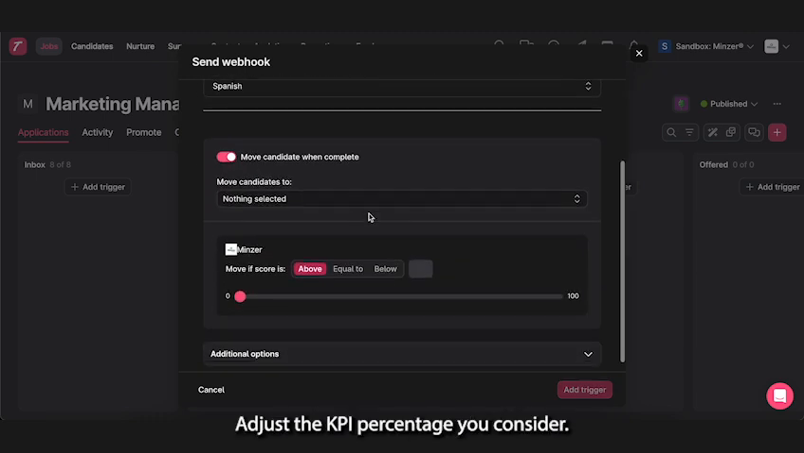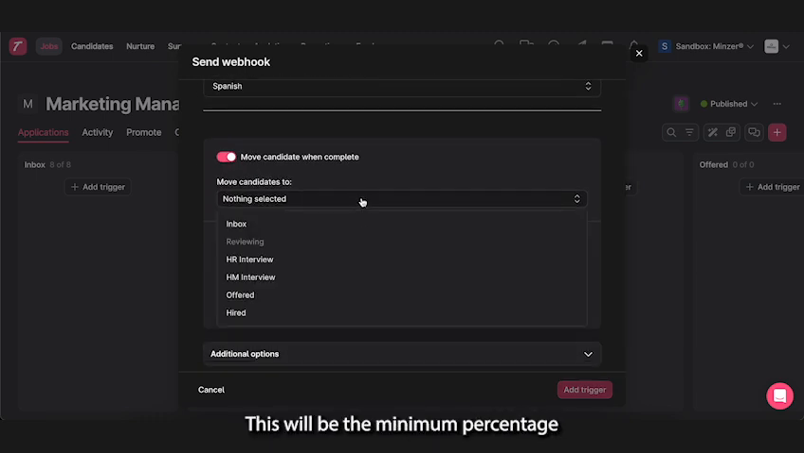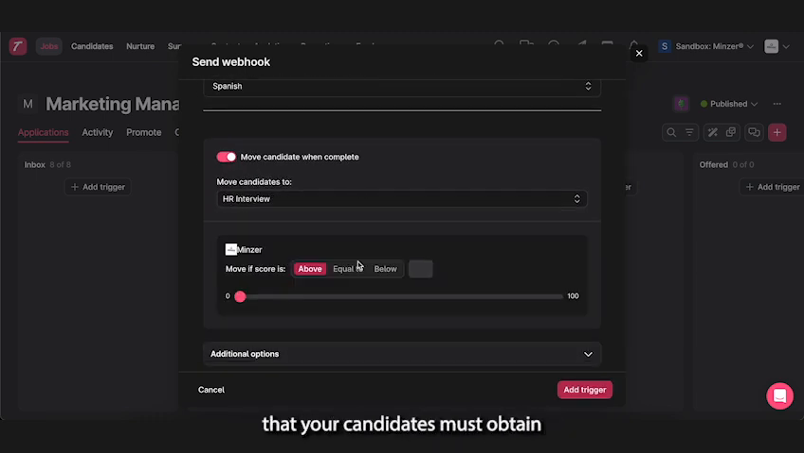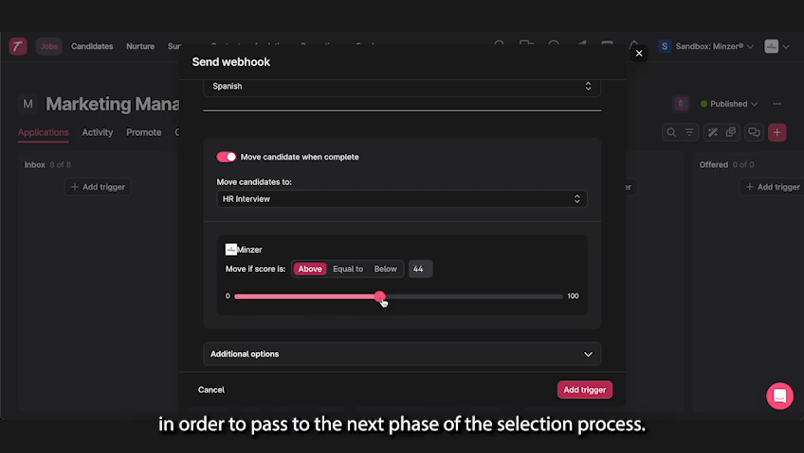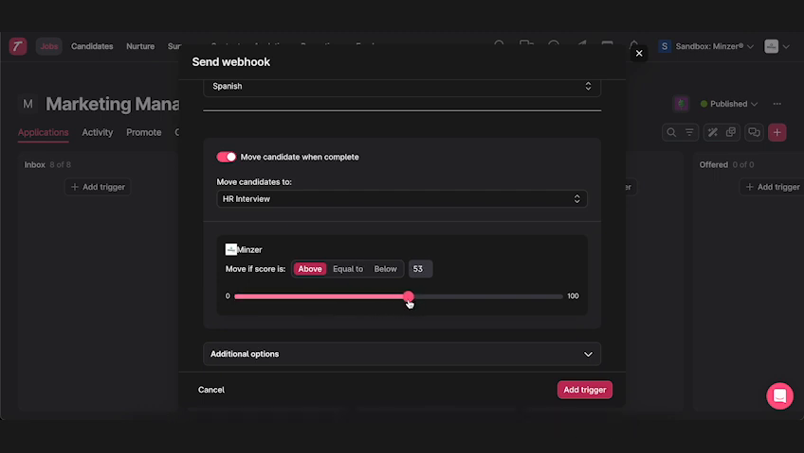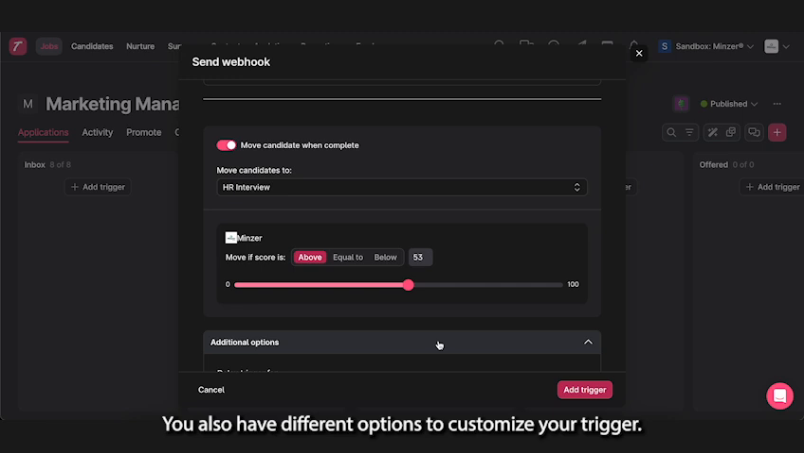Adjust the KPI percentage you consider. This will be the minimum percentage that your candidates must obtain in order to pass to the next phase of the selection process. You also have different options to customize your trigger.